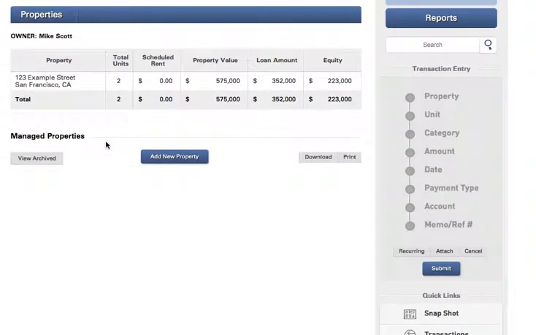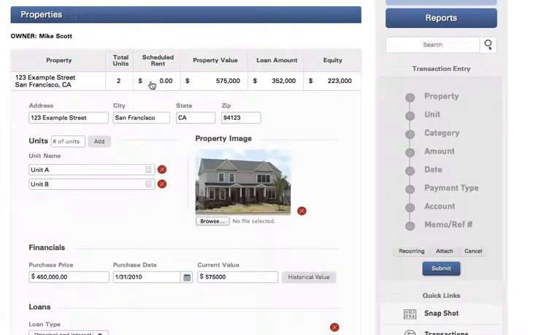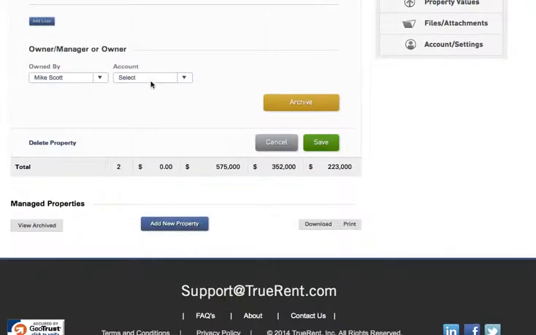Property, here's the information about the property. It's 123 Example Street. It's 2 units. There's no rent scheduled because we have not added a tenant yet. Property value $575,000. Loan amount is $352,000. We have $223,000 equity. If you want to edit that information, just simply click the line, and you can go down and edit whatever information you need to. If you made a mistake and want to delete the property, click Delete.